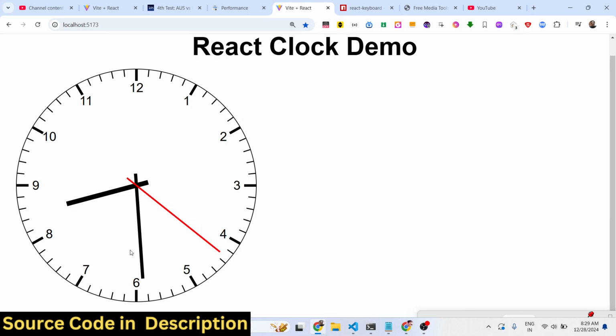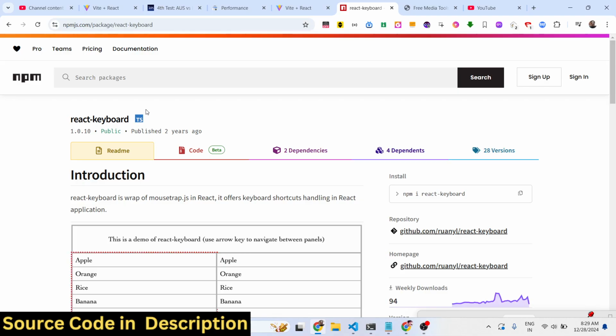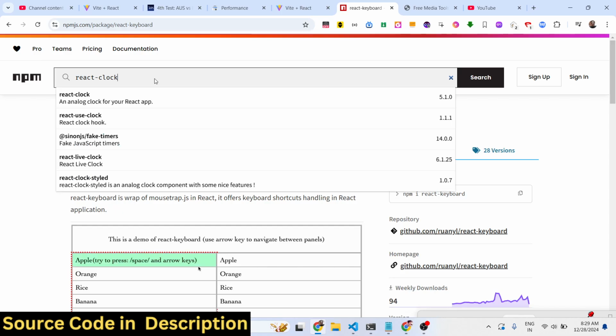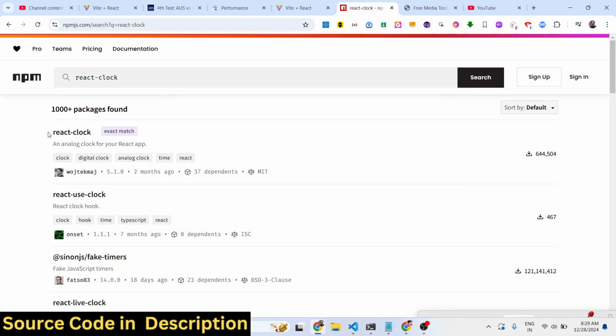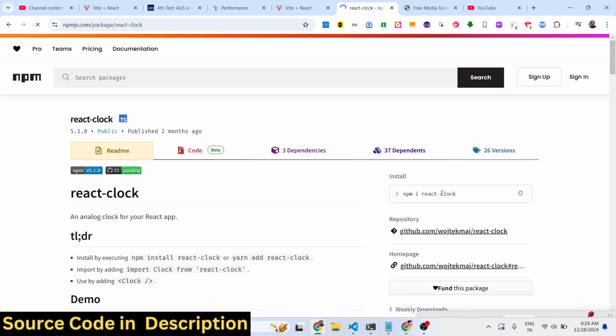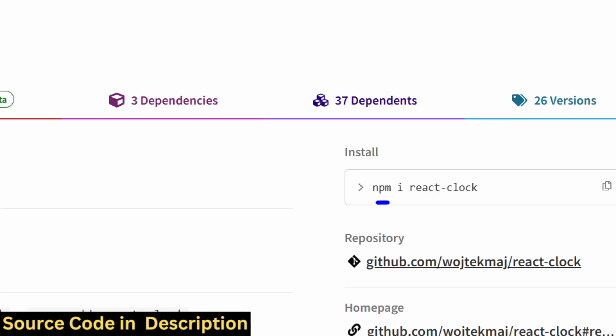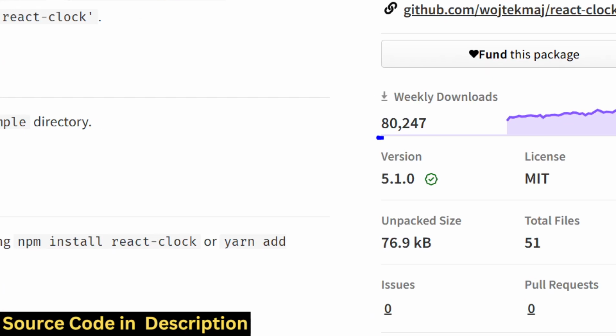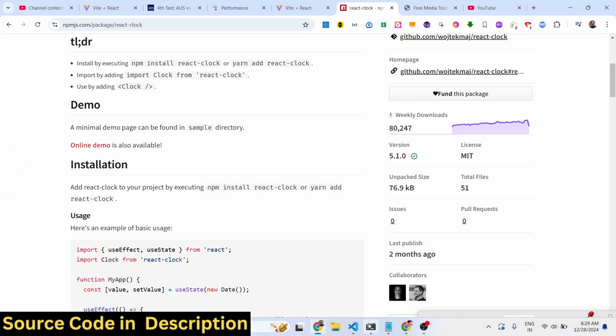So in this way you can display it if you want to, using a package. If you go to npmjs.com and search for the package React clock, this is actually the package that I'm using right here. I've already installed it. This is the command, and it has almost 81,000 weekly downloads.